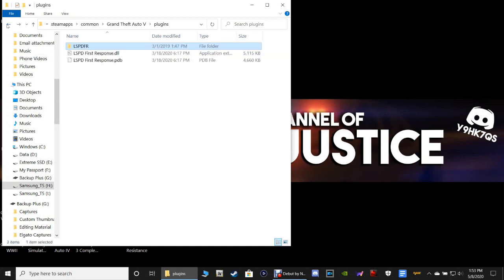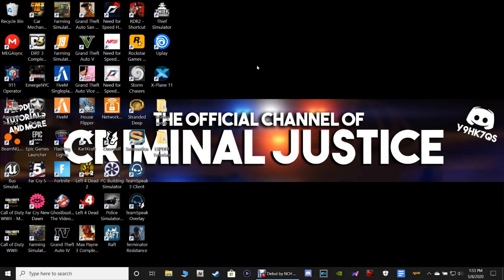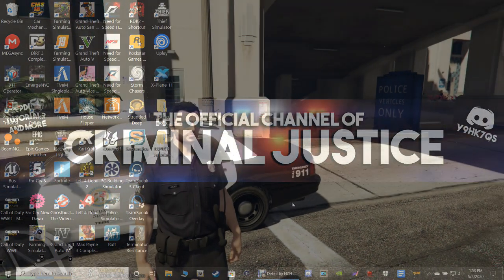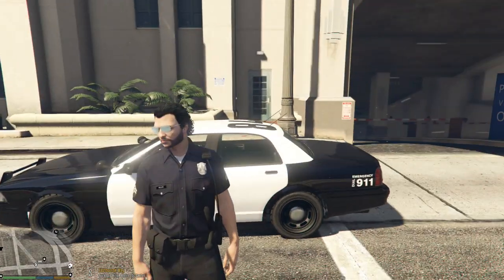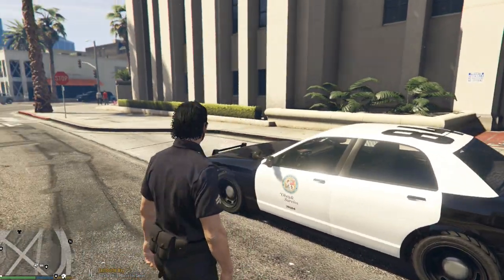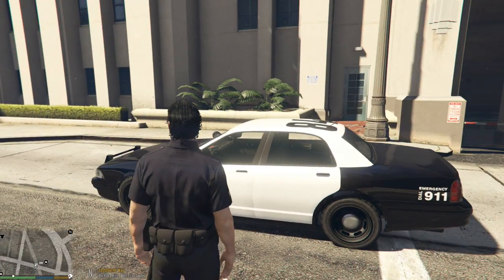And we're going to go back to the main directory and refresh it. Close out of your main directory. And I'll see you guys inside of LSPDFR. Alright, guys. So it is showtime. And so once we're in the game here, if you would look down at the bottom of your map there on the right side, you will see that your player location display is working.